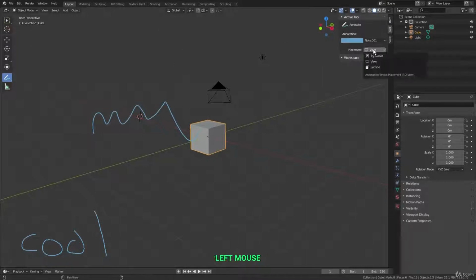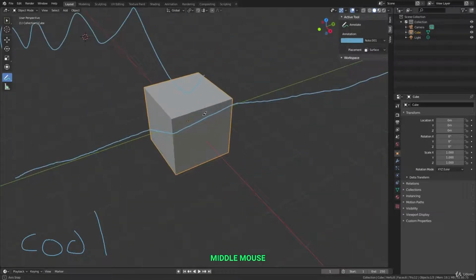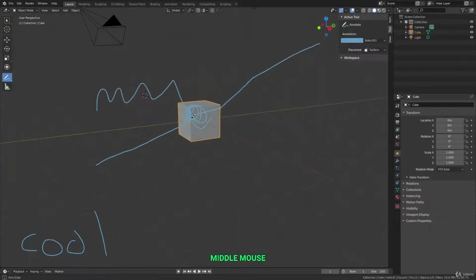And we can also switch placement to surface. And whenever we draw a line over a surface, you can see it connects directly to that surface. It draws right on the cube, which is also super cool.